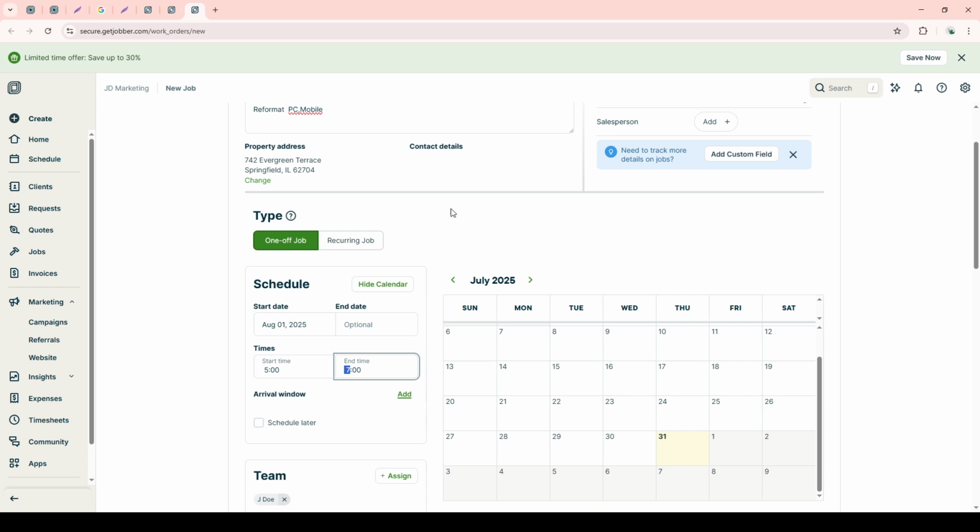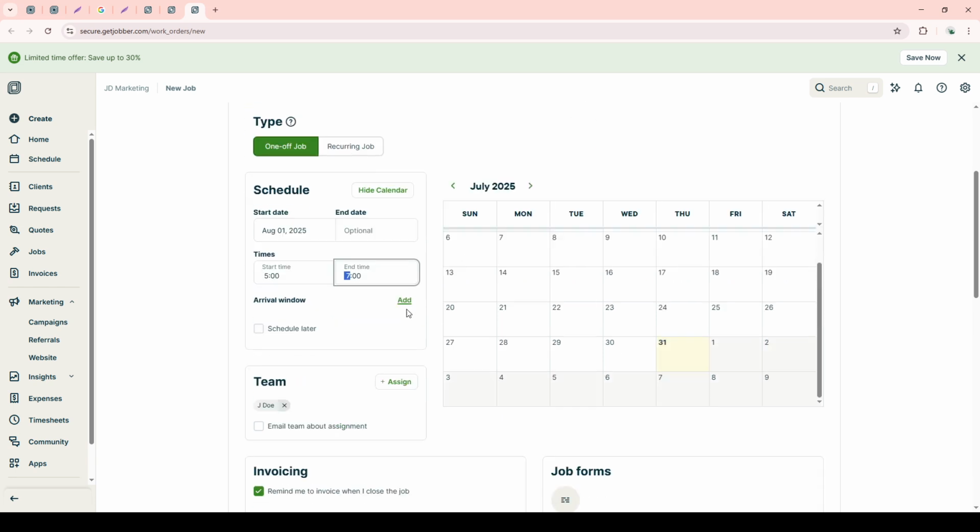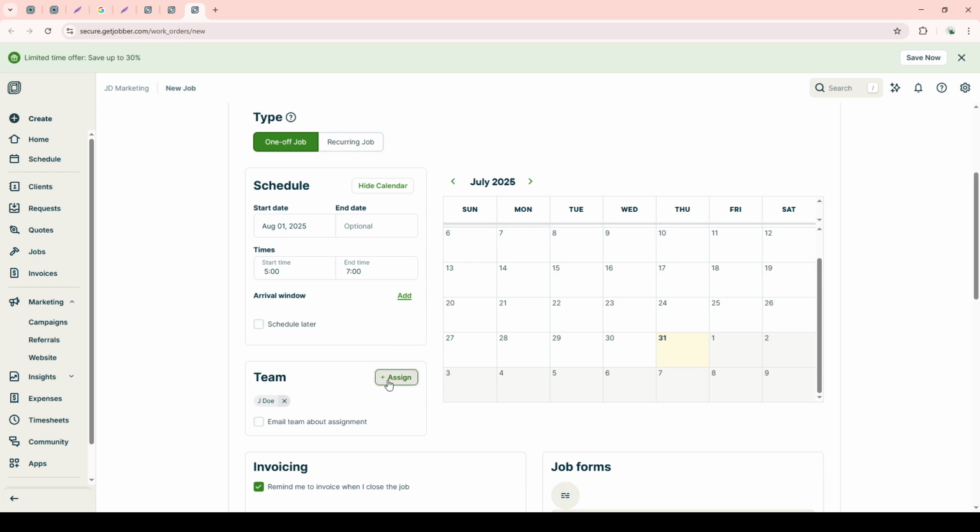After settling on the timing, you need to assign the job to team members. Select the workers responsible for carrying out the job tasks. Clear assignment leads to accountability and ensures that everyone knows their role in completing the job.